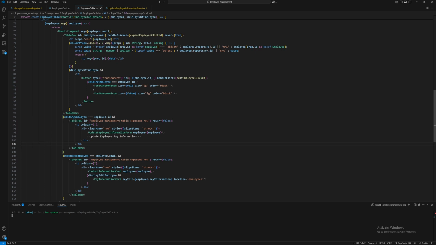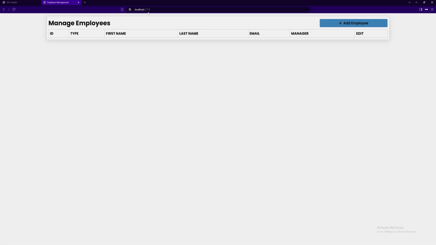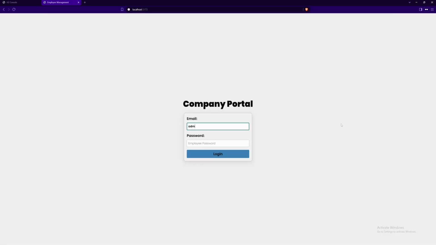Let's open up the web browser, try to log in as the admin employee, and then make sure we can update an employee's information. So I'll see you guys in the browser. Let's hop back to the login page. Let's enter admin.employee@company.com and then the password.